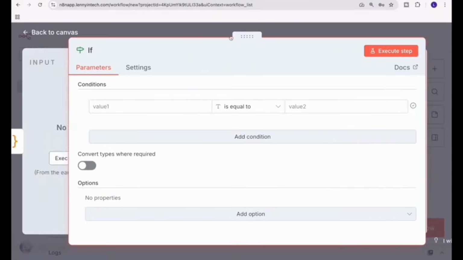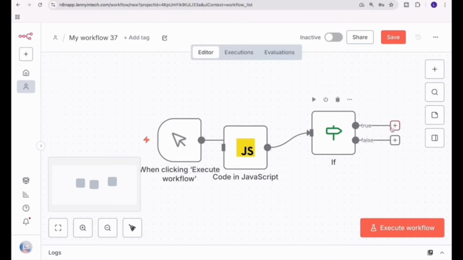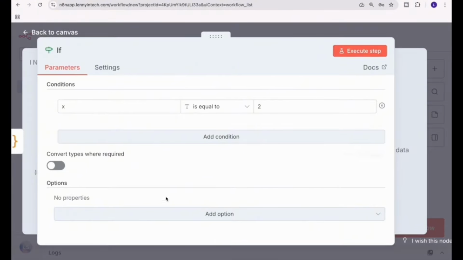For instance, if your workflow is around lead automation and you want to handle specific leads, then you can add logic and say, if the value is this or if it's equal to this, then do that. You can add multiple conditions in here, and every condition you add would add a branch for you. It will show you a true and false branch, and it also gives you options, like if you want to convert types, you can do that. There are also options to ignore a particular case as well.